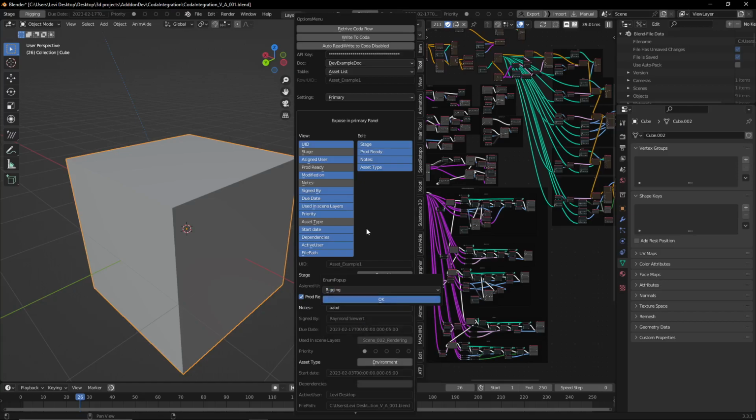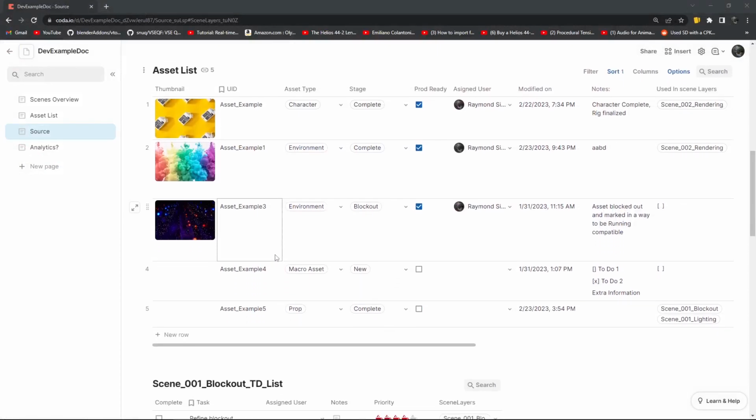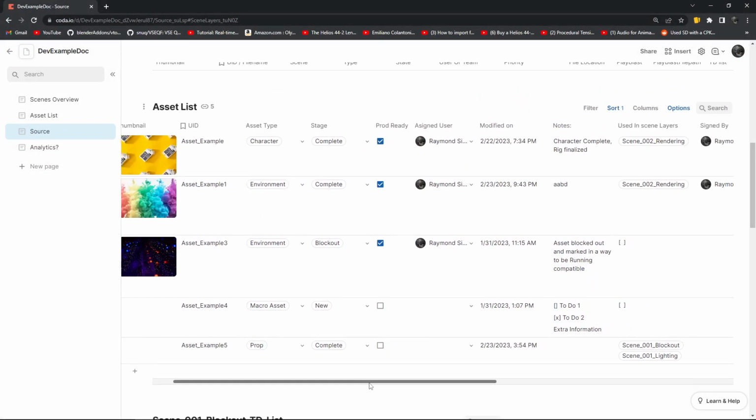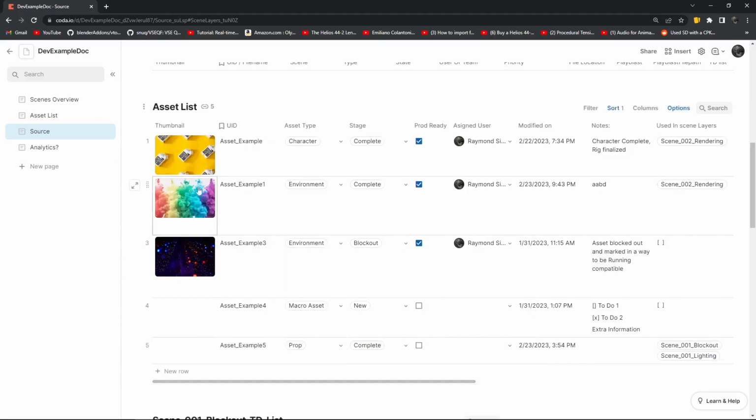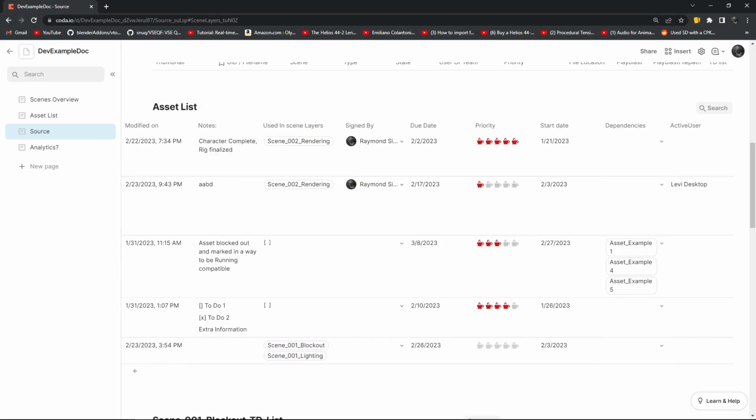So rather than complete, I want this object to be in the state of being rigged, and you can see the current UID, which is being overwritten from what would normally be the file name, the truncated universal ID, as an example one. Let me bring up the Coda document. Within this Coda document, you can see asset example one, its stages, its asset type, its notes and other stuff that has appeared over within Blender.